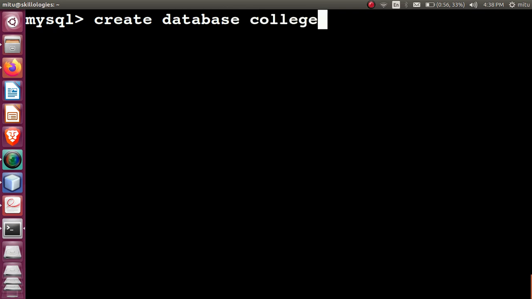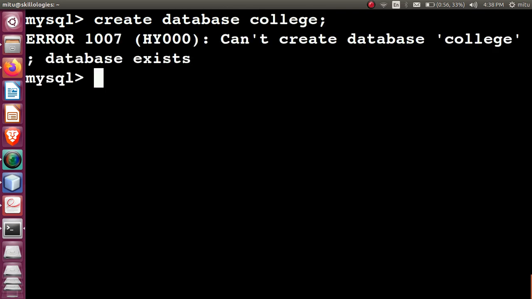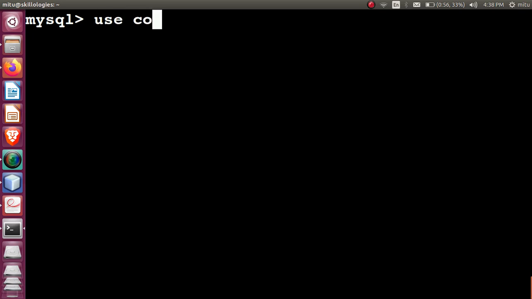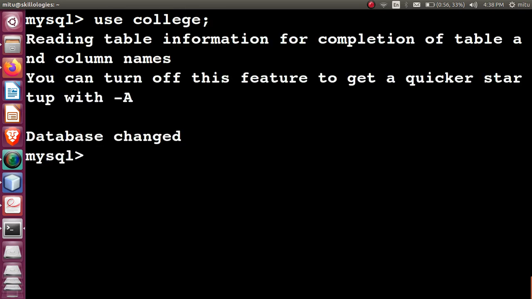Database is the collection of tables. So already I'm having this particular database, so I'll go inside this database, use college. After creation of database, I need to use that, use college semicolon. Now currently I am using this database whose name is college.